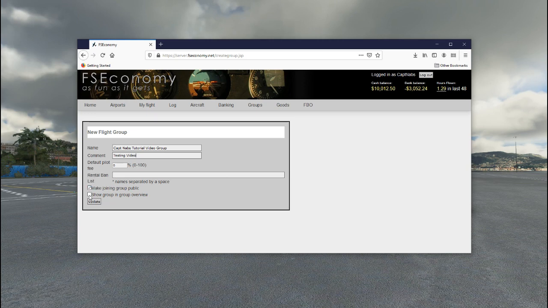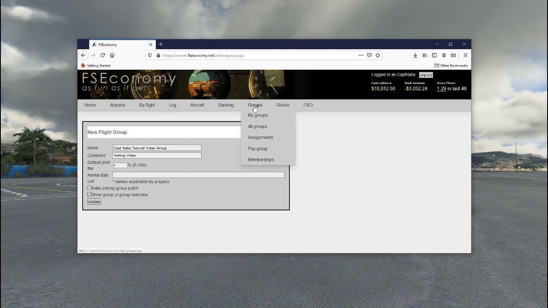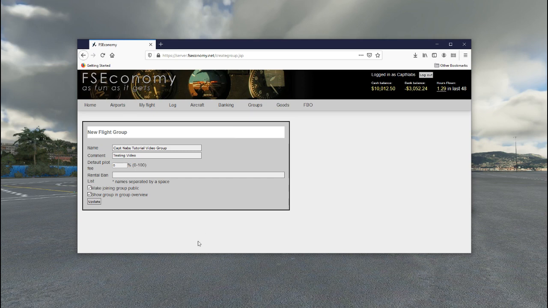We have 2 checkboxes down here as well. The first one here, make joining group public. The second one, show group in group overview. So we'll talk about the second one. The group overview is just the list that we had back here of all groups. So this basically makes your group publicly visible on the list of all groups. And then make joining the group public allows you, on this all groups list, if your group is visible here, to have a join button next to it so any user can see your group and decide to try and join it.